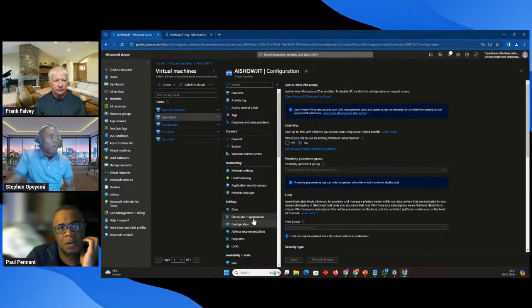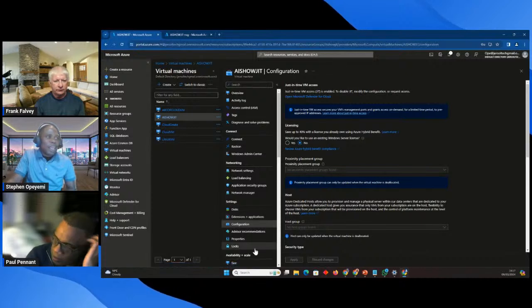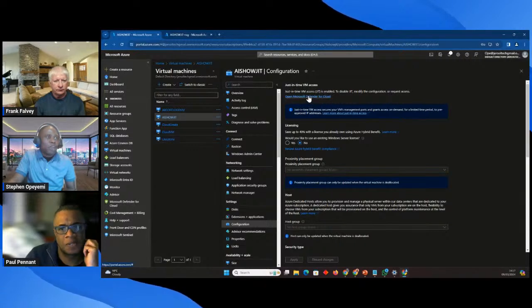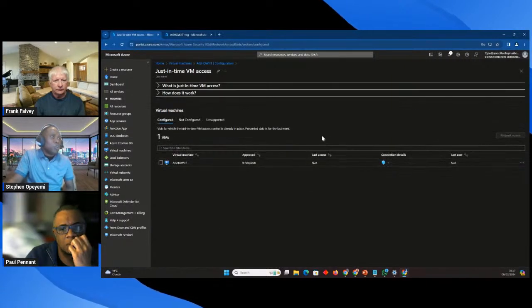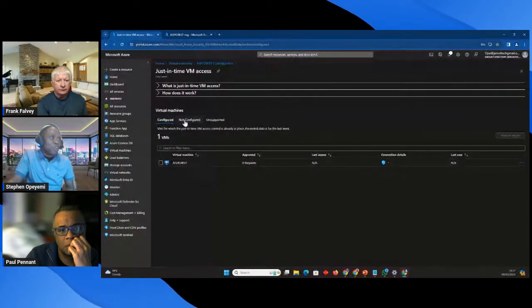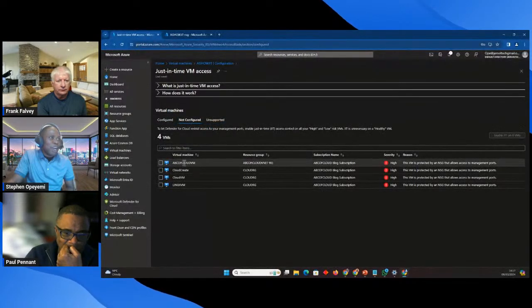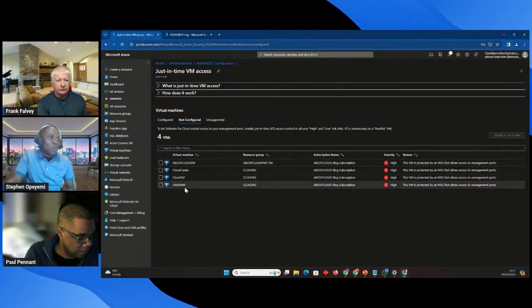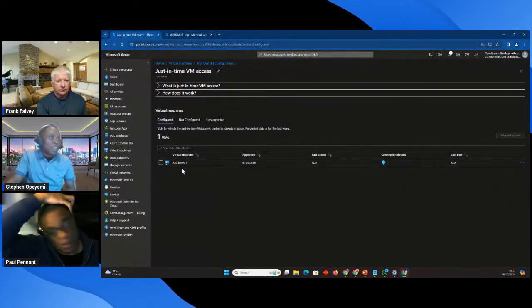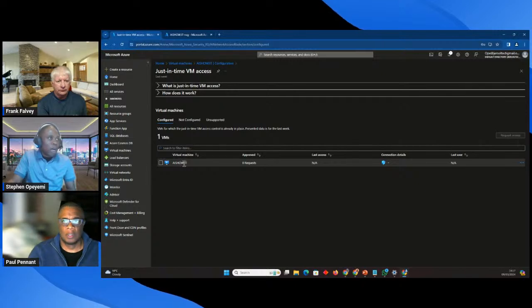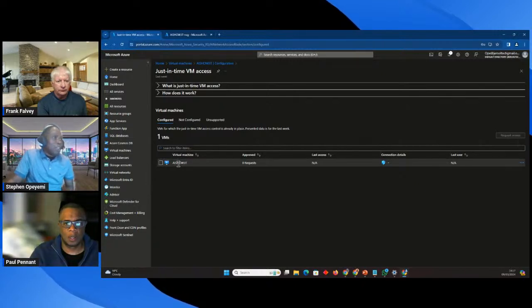On your VM, once it's enabled, you come up here and click on Open Microsoft Defender for Cloud. Once you click on that, you can see we have virtual machines configured, not configured, and unsupported. These are the virtual machines I have in my subscription which are not configured. If you click on this one, this is the only virtual machine that I allowed just-in-time for.